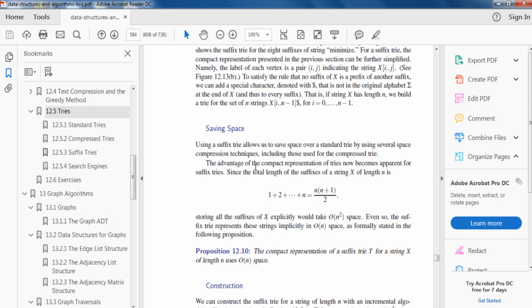For a suffix trie, the compact representation presented in the previous section can be further simplified. Namely, the label of each vertex is a pair indicating the substring. To simplify the rule that no suffix of X is a prefix of another suffix, we can add a special character, the $ sign, that is not in the original alphabet, at the end of X. Thus, if the string X has length n, we build a trie for this set of n strings.